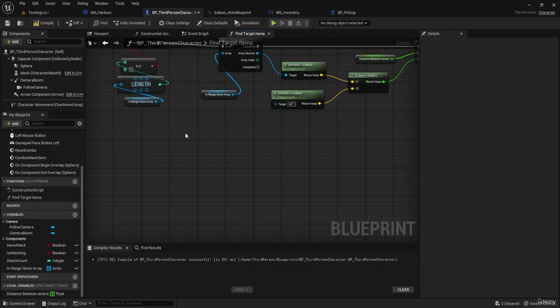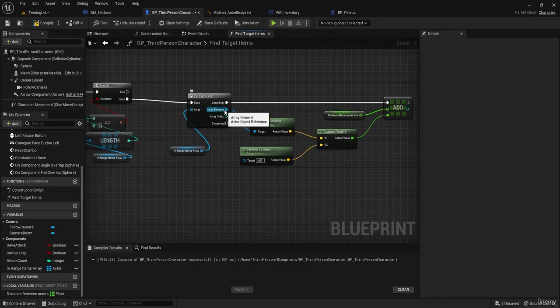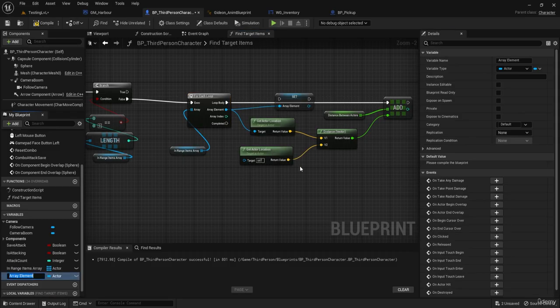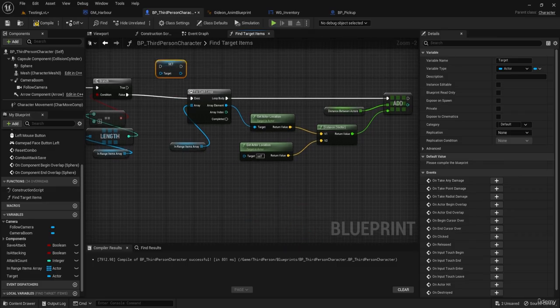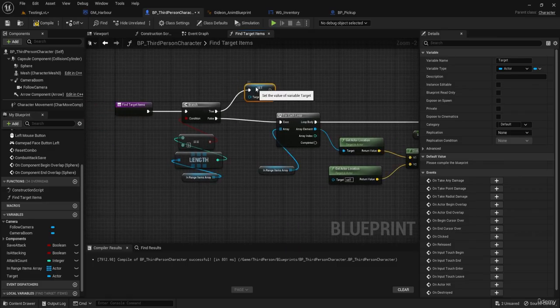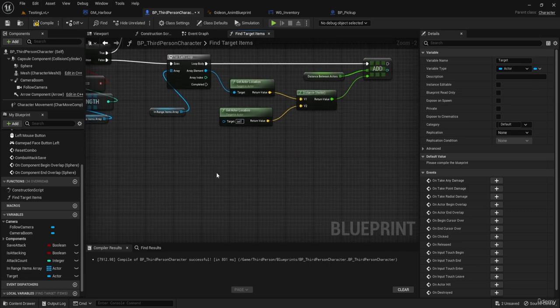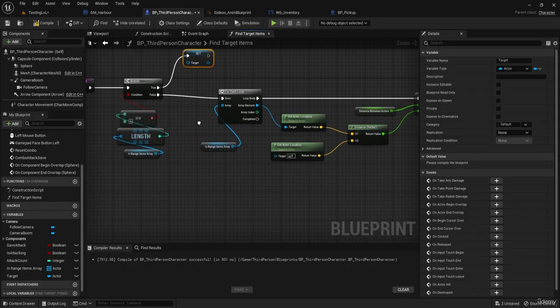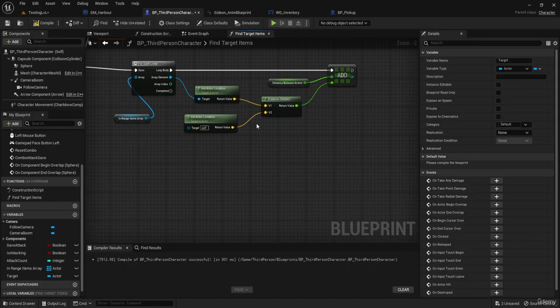And then I need an actor object reference as a variable, so I'm going to promote this. I'm going to call it target. And we actually need this here also. When it's 0 items in length, then target is nothing. So if we have items though, we don't want target to be nothing, and we are calculating the distances.